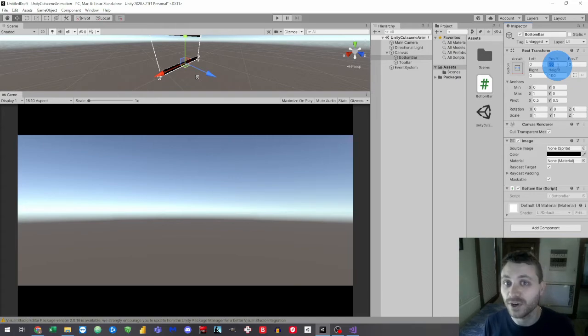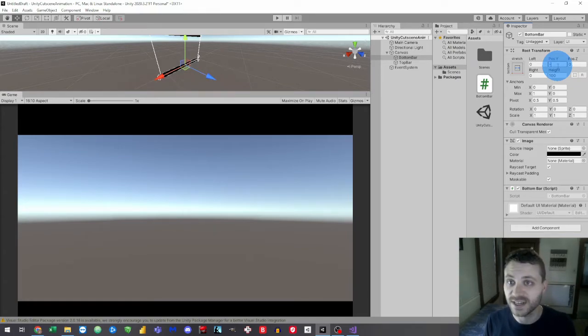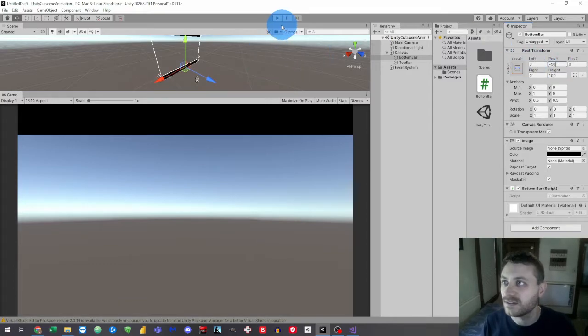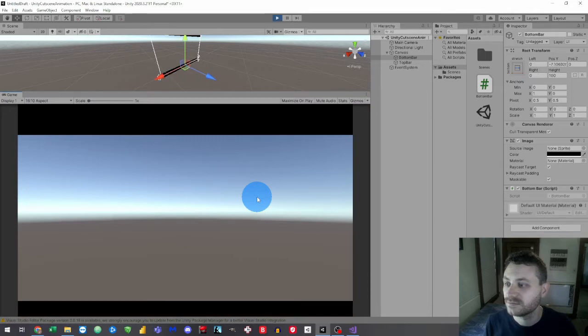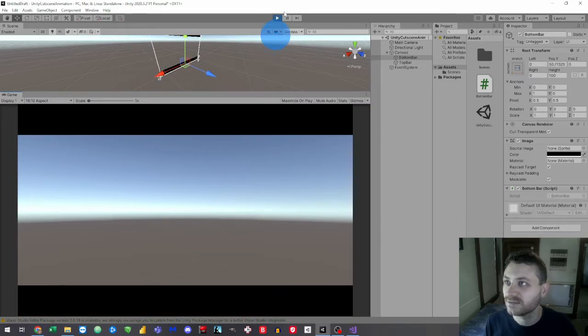So instead of 50, we want to do negative 50 because we want to go underneath the screen. So let's change this to negative 50. Now hit play. And it should stop right there. Perfect.